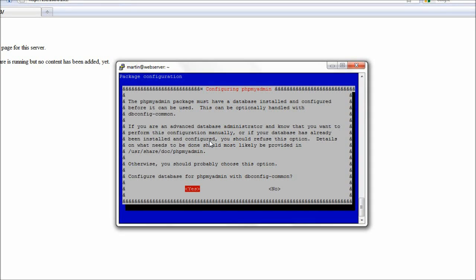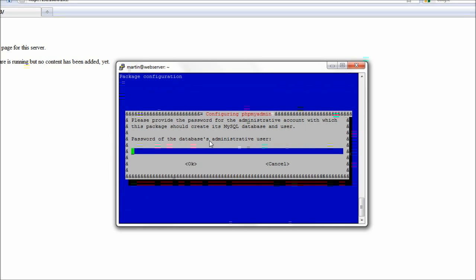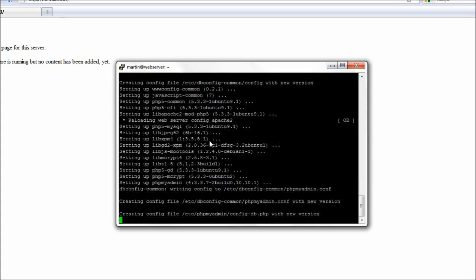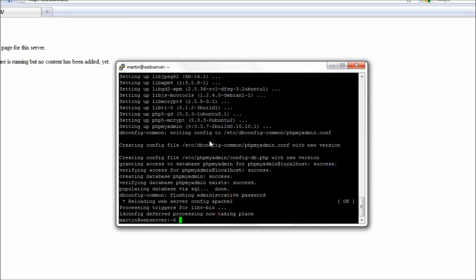It also asks you if you want to configure the database for phpMyAdmin with dbconfig-common. You really want to do this, so press yes on that, and then provide a password for your MySQL server and hit enter, and there it is. It's installed and ready to go.